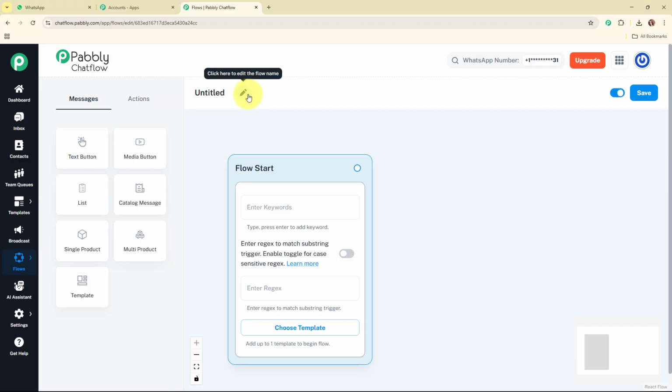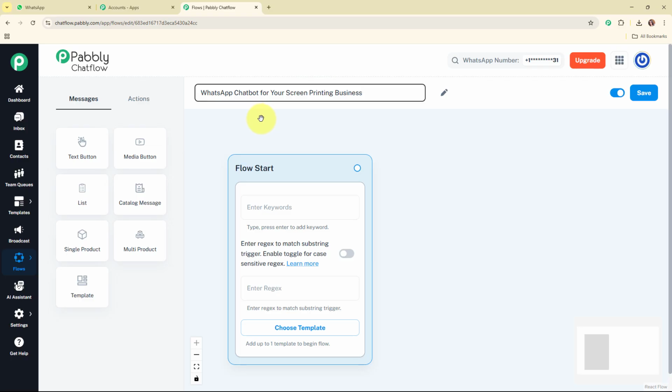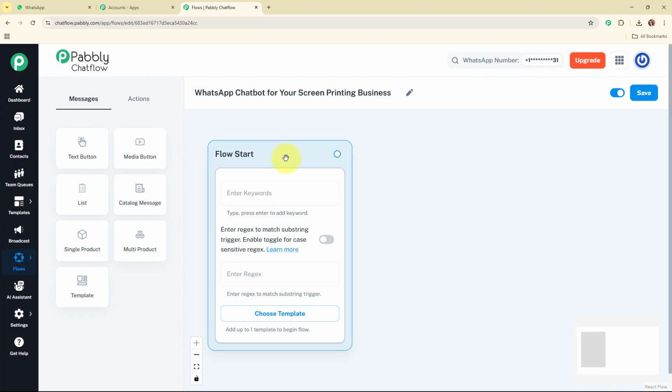Now here in this flow window, we are going to firstly add a name to our flow. So we are going to give the name as WhatsApp chatbot for your screen printing business. And now after giving a name to my flow, it is asking me to set up the flow start. In this flow start, I need to set up the trigger for my WhatsApp chatbot. Here you can see that you can set up the flow start as keywords, regex or template.